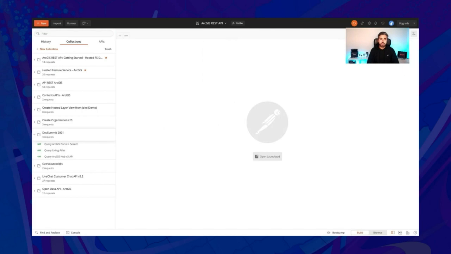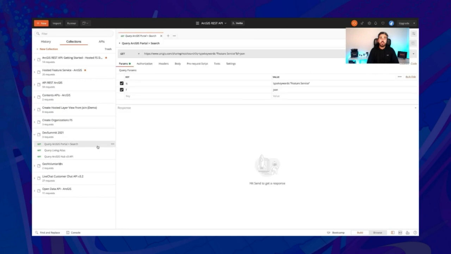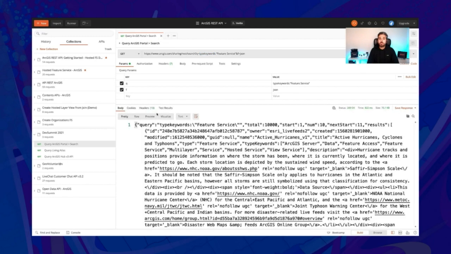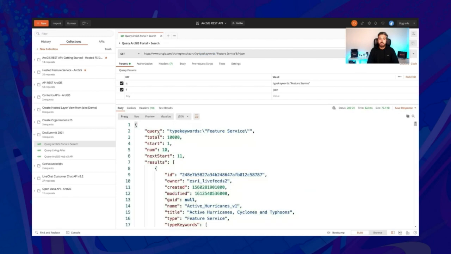So talking about this, let's see an example through the REST API, how we can use these type keywords quickly. So I have prepared three calls to two different REST APIs. The first one is to query the ArcGIS Online database. If you send the type keyword through the REST API, you will, for example, in this case, see all the feature services that are in the platform.